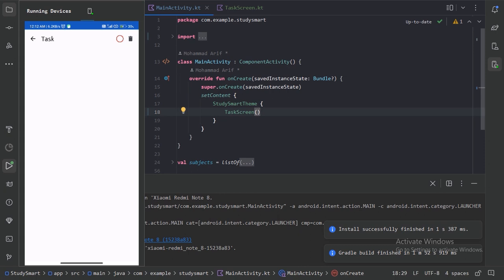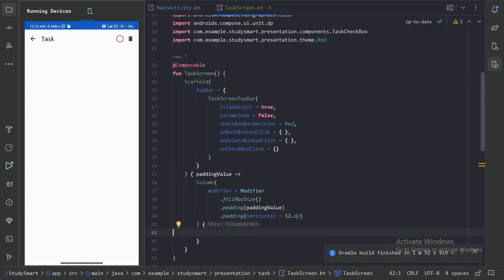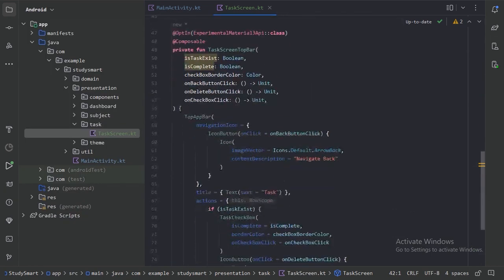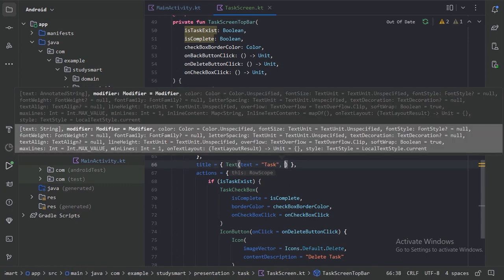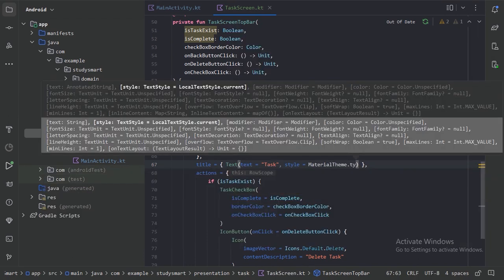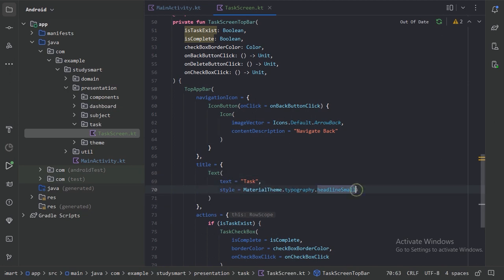So here we have our task top app bar. We can see we have our icons also on the right and left side. One thing we need to change is the styling of this title. So let's go back to our task screen and close this and this also. So here let's use our styling to headline small. Now the next thing, let's see the screenshot.